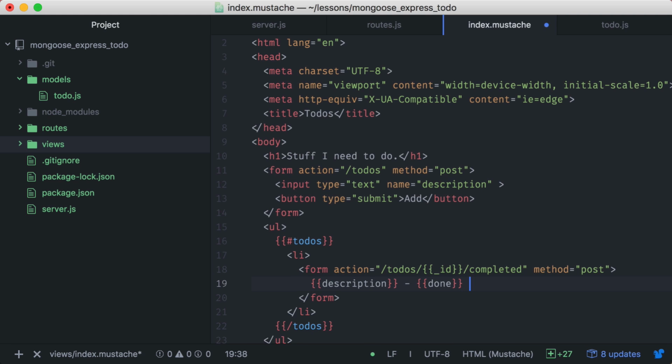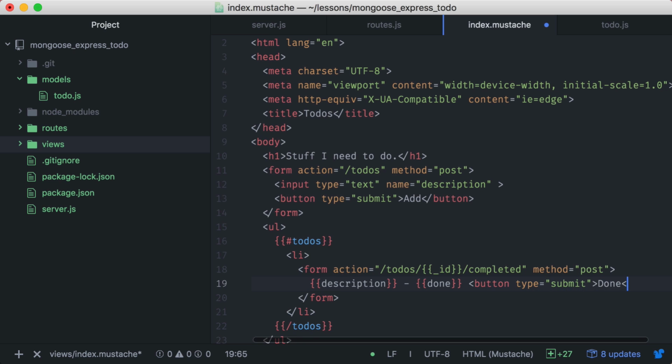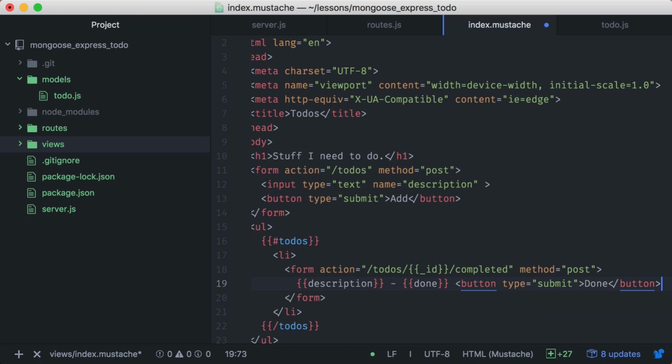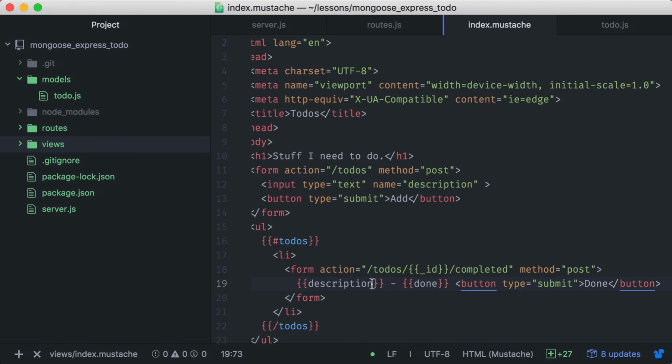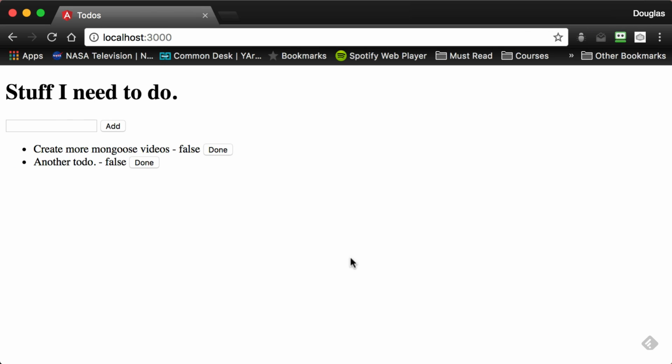So in order to make all this happen, we need a button. The type is going to be submit. I'm going to make the text done. Close off the button and save it. Let's refresh the page and see if we get our new UI. Yes, so the new user interface is there. I've got these done buttons. That is great. Let's try to use a done button.